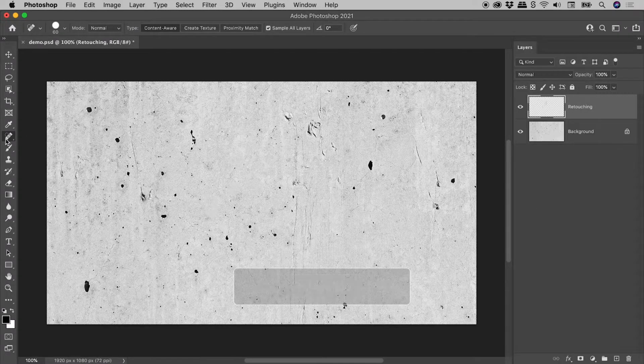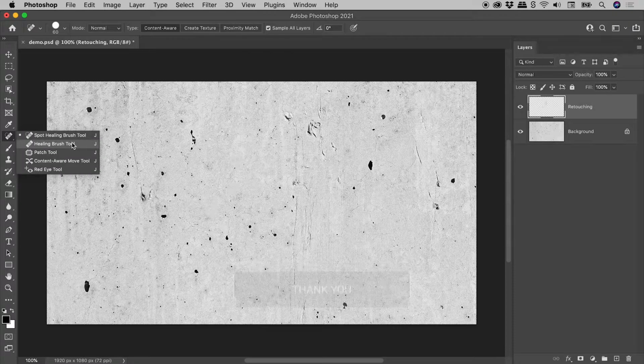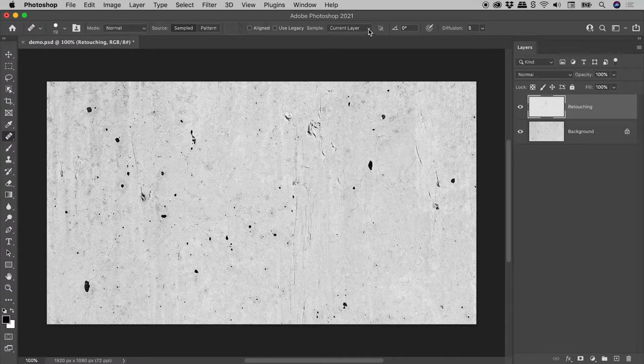Quick bonus tip. If using the healing brush tool, change sample from current layer to all layers. The same goes for the clone stamp tool.